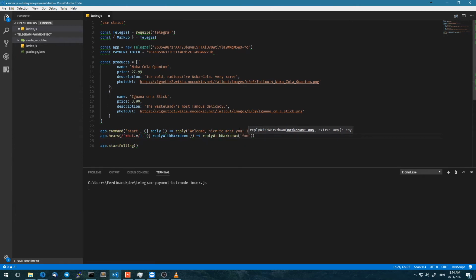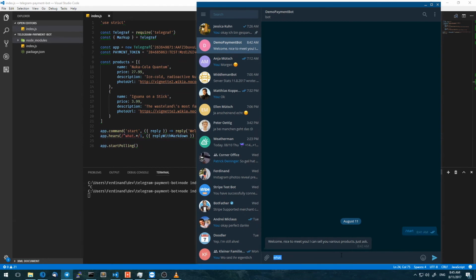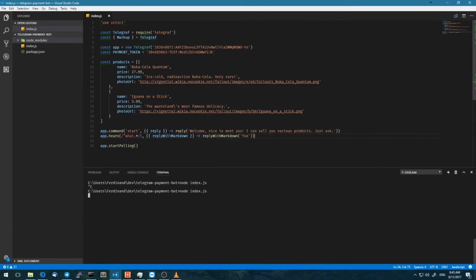And then we're going to say, let me see, let's just say foo for now, and let's restart the bot, and let's say what is going on here. And yeah, so we get foo because the bot received our message and it matches this regex because it starts with the word what and has any or no characters after that word. So this pattern will match, and this function will be executed here.